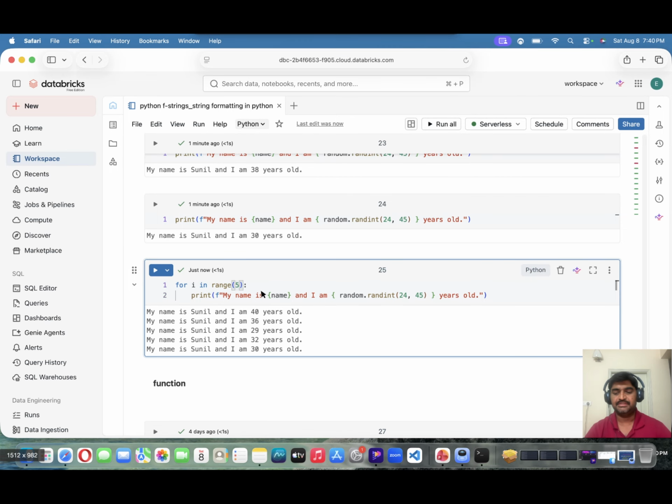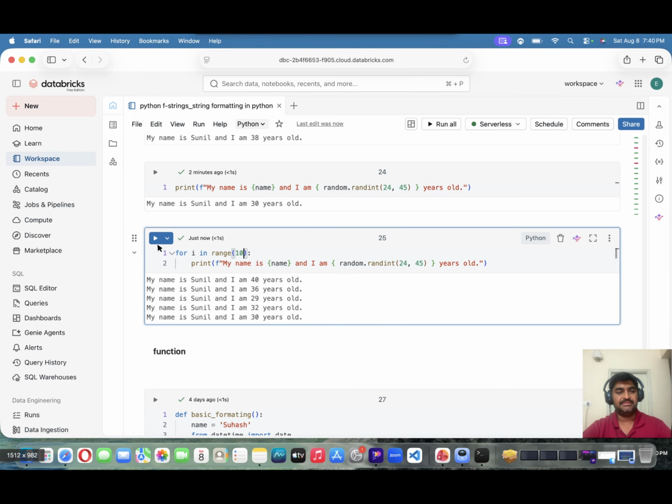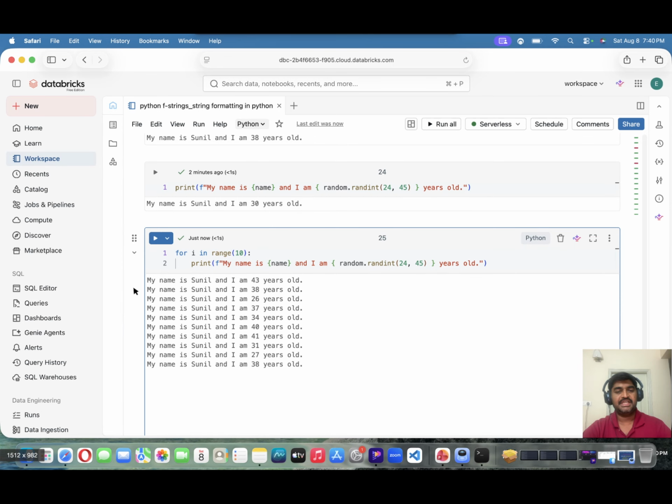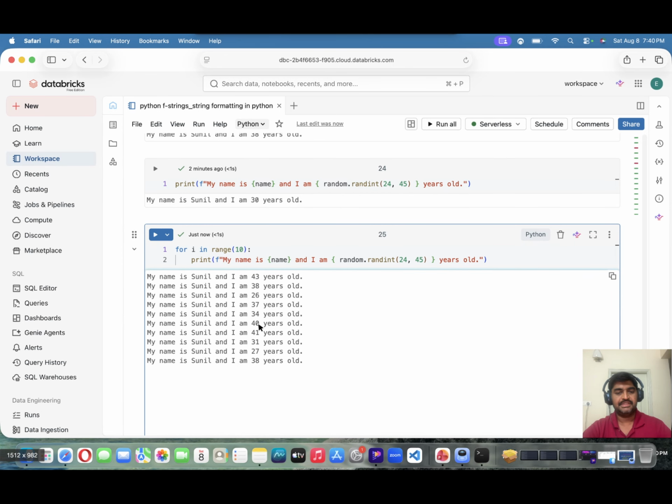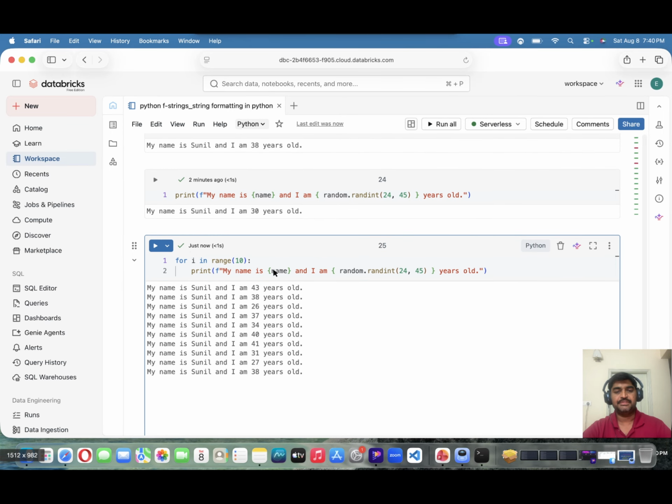Suppose I change this range to 10, so it will iterate 10 times and give you 10 different ages. See here, 10 different ages you will get. So that is the advantage of using placeholders with this random function.